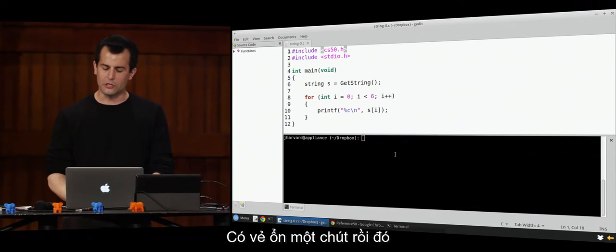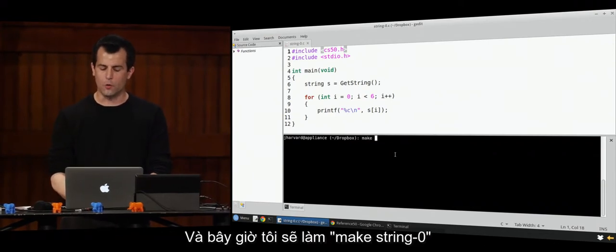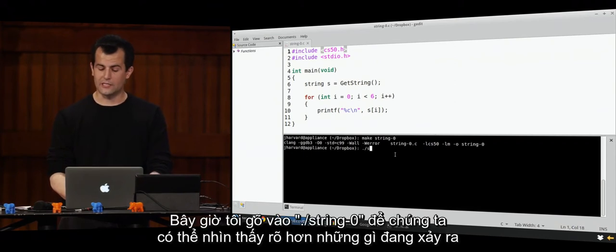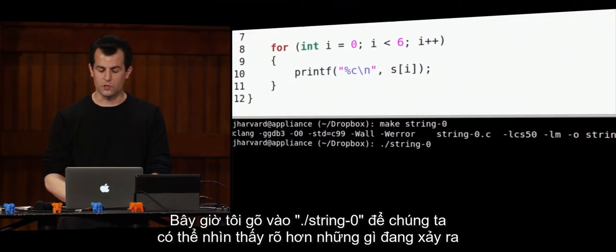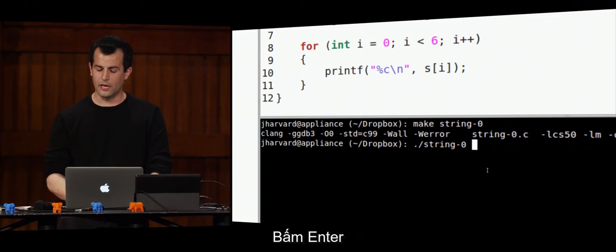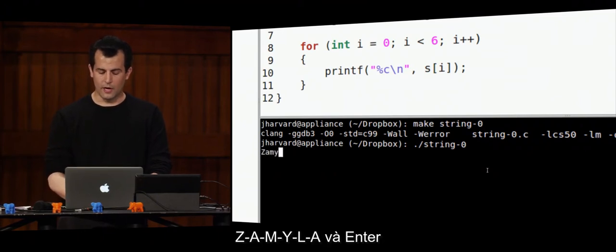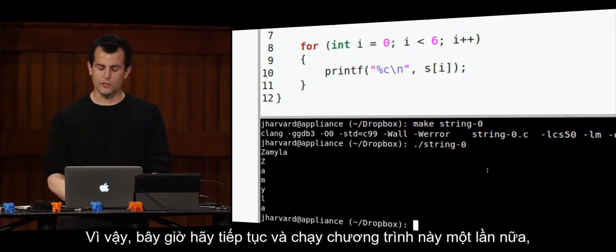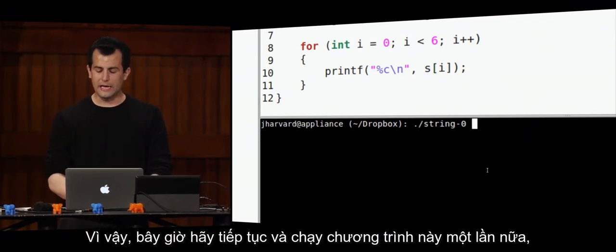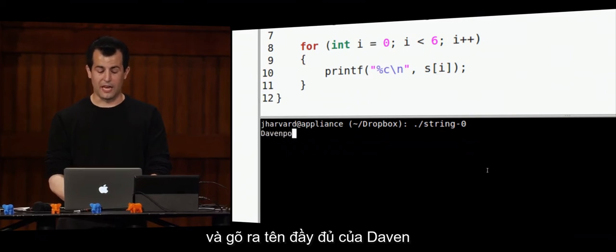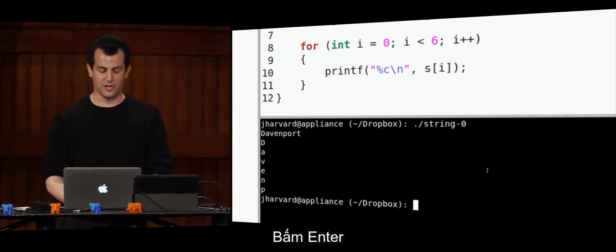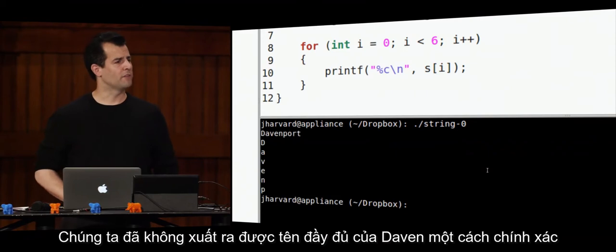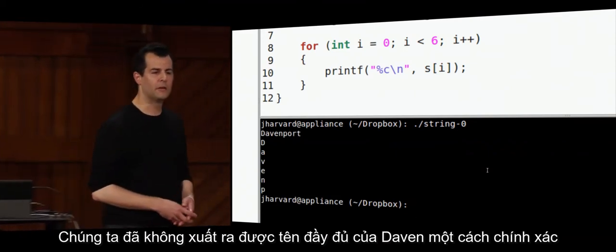So that seems to be a little cleaned up, and now I'm going to go ahead and indeed do make string0. Compiled, so that's good. So ./string0. Let me zoom in so we can see more closely what's happening. Enter. Zamyla, enter. And we've printed out Zamyla's name. So that's pretty good. So now let's go ahead and run this program again and type out Davin's full name. Surprise, surprise. Enter. We have not printed Davin's full first name correctly.